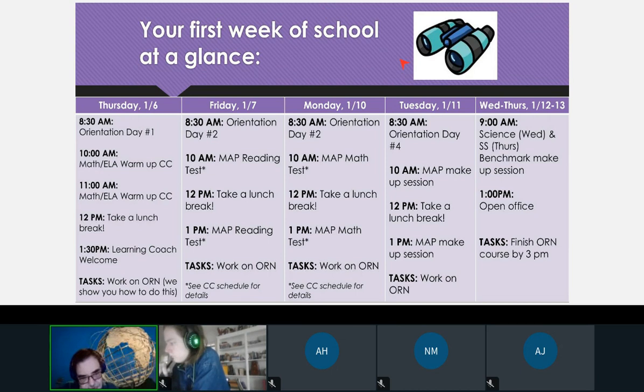So today we're having our orientation, and then later at 10 a.m. this morning, we have our reading test for MAP. Then you get to take a little lunch break after you're done with your MAP reading. There is a 1 p.m. offering of the MAP reading if you miss the 10 a.m. I would advise everybody to take the 10 a.m. And then you're going to work on your ORN. If you take the 10 a.m., then you're done for the rest of the day.